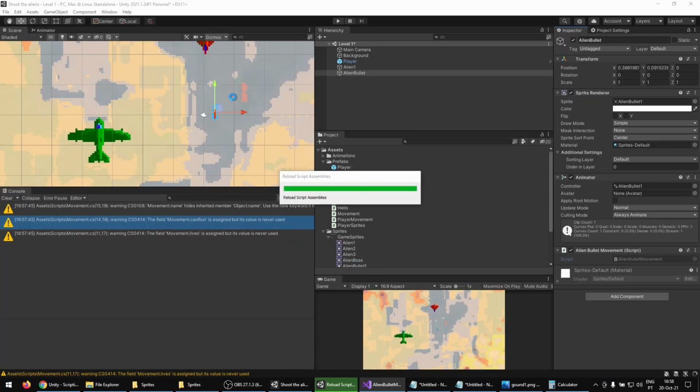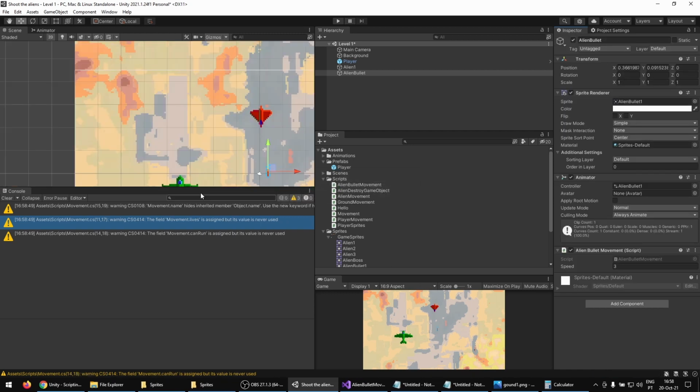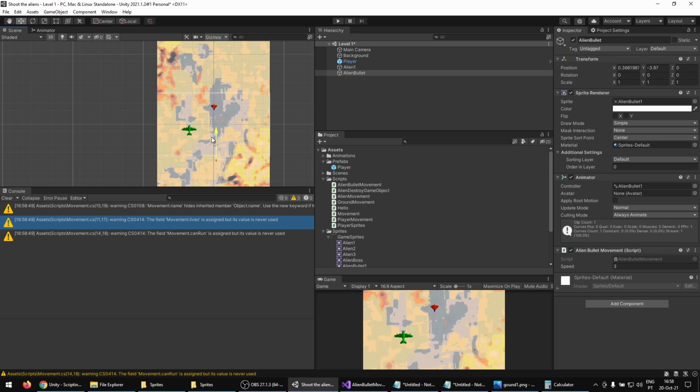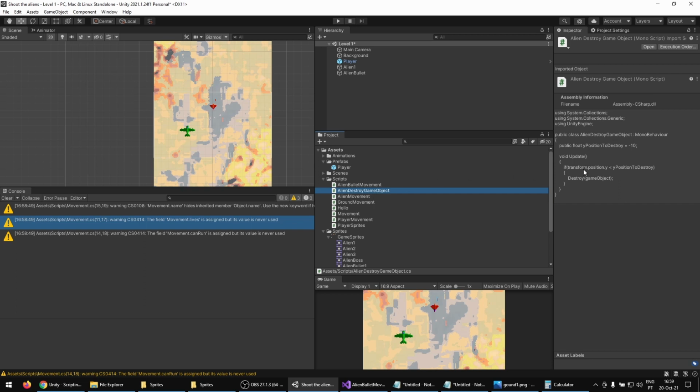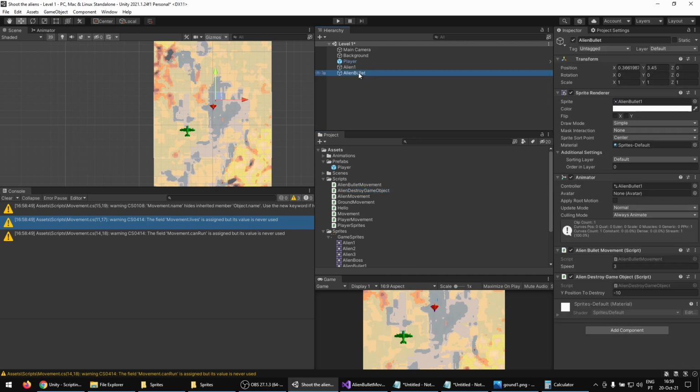Another thing that the bullet needs to do is disappear when it goes out of the screen. Same thing as the alien. So if the bullet reaches this point over here, it can disappear. So -5. Well, we can use the same alien destroy game object. It's exactly the same code, so I will not create another script to do the same thing. I'll just use this script on the bullet. And now I will put here -5. So it's exactly the same behavior I need. So I just need to change the value. It's -5 is enough.